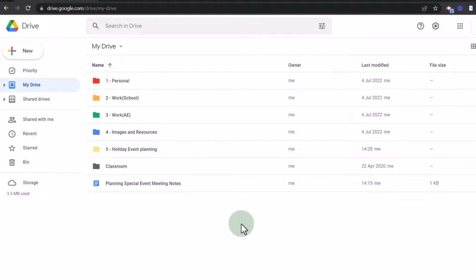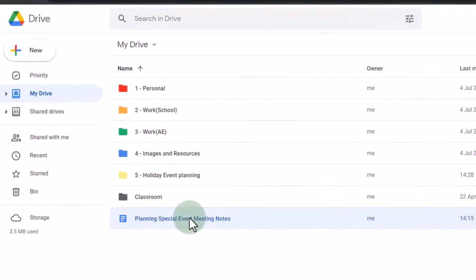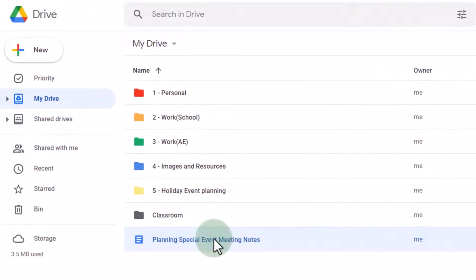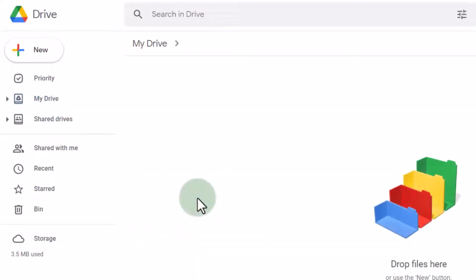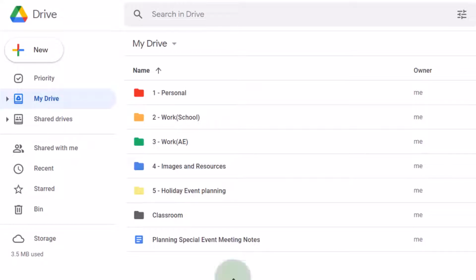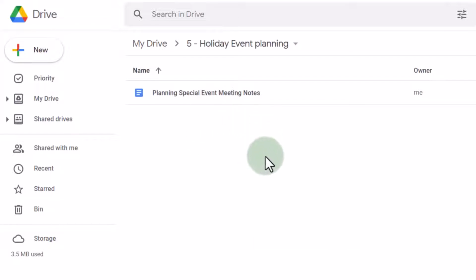Which brings me to tip number 2, and that is the difference between the location of a file or creating a shortcut. So let's say that we've been planning this event, and I have some planning notes here. These are my notes, they're in my drive, and I now have to add them to a shared folder. So let's say that this holiday event planning, at the moment an empty folder, is shared with other people, and so I want to share my planning with them. I could simply click, drag and drop this into that folder, and now everyone has access to the document. However, this means that when they delete this document or accidentally delete it, it is gone from that shared folder.